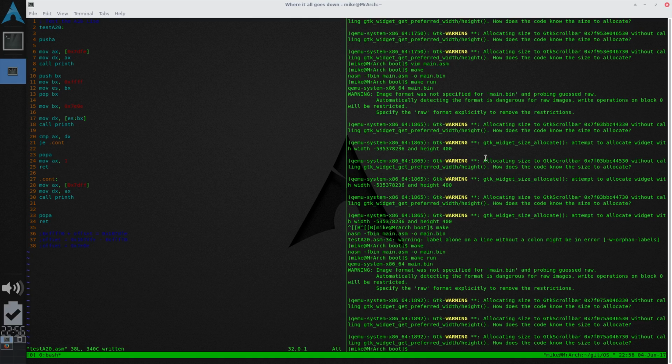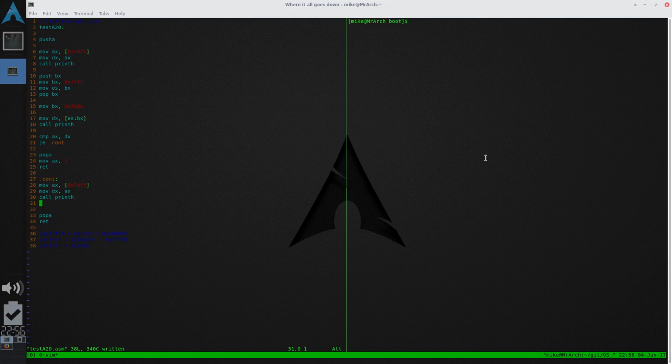That looks good. And now let's go ahead and segment. So we can move to, well, first let's push BX, move to BX 0xFFFF, move to ES BX, pop BX. And then move to BX 0x7E0F.